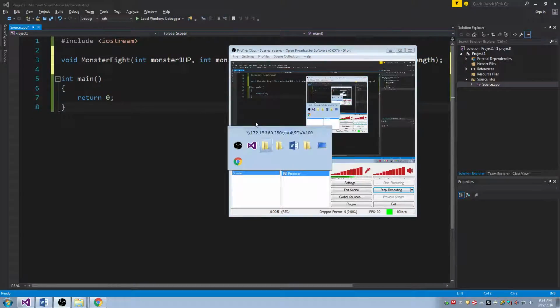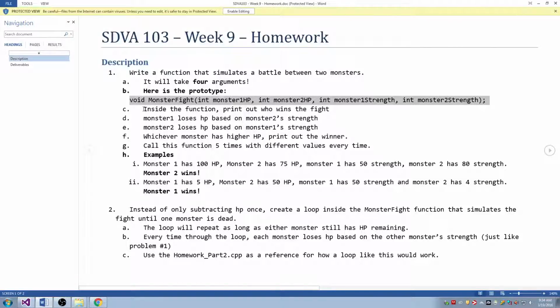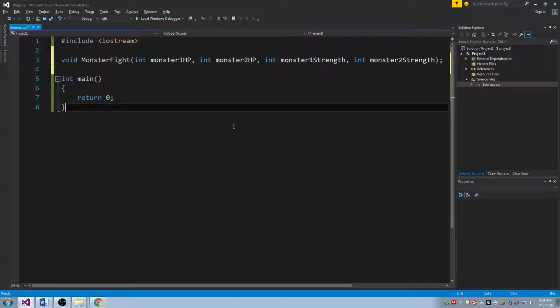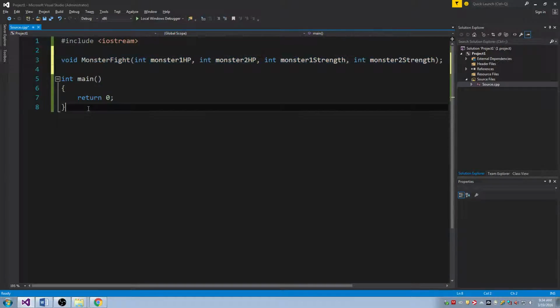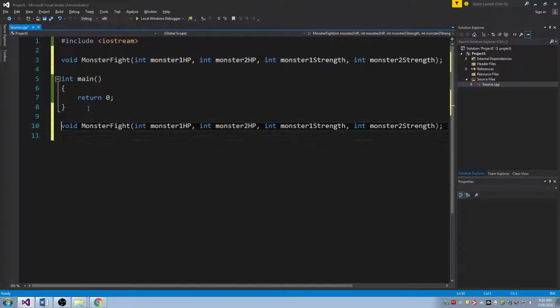So if I go back to the homework, inside the function, we have to print out whoever wins the fight. So you basically subtract HP from one another, and whichever monster has higher HP, print out the winner. So this means that we have to create an implementation for this. The way that I do it is I copy the prototype, and I literally just paste it down here. And then I delete the semicolon and I put empty braces there.